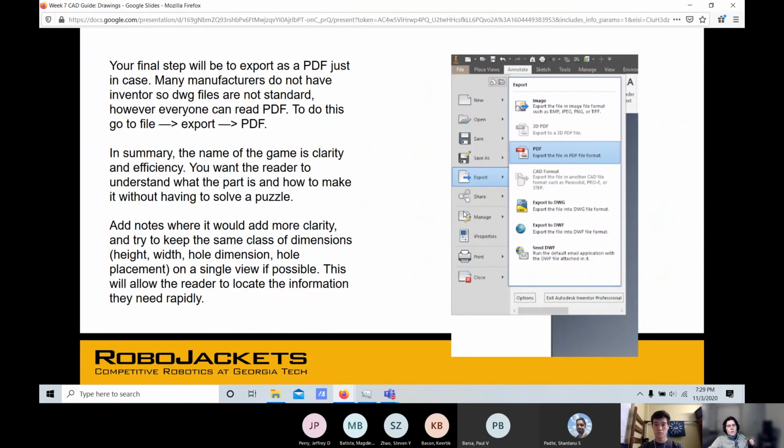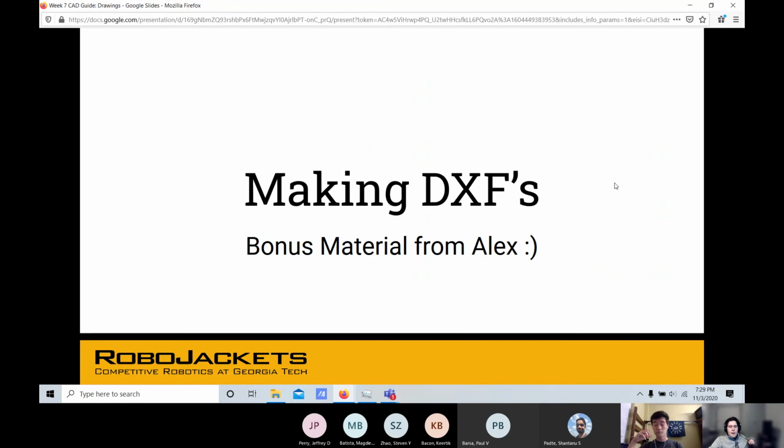And then finally, once you're finished with the drawing and you've annotated all the dimensions you need, you can export it to PDF and then print it out. So, yeah. And the last thing that I want to cover is just making DXFs. Oh, sorry, I should have clarified what GD&T is. But, wow, I feel like an old engineer already. So last thing, making DXFs.